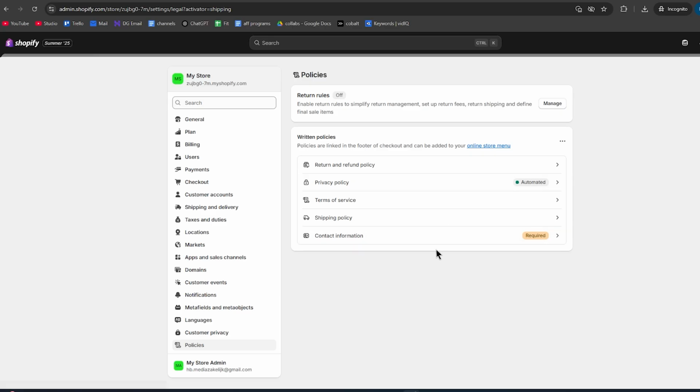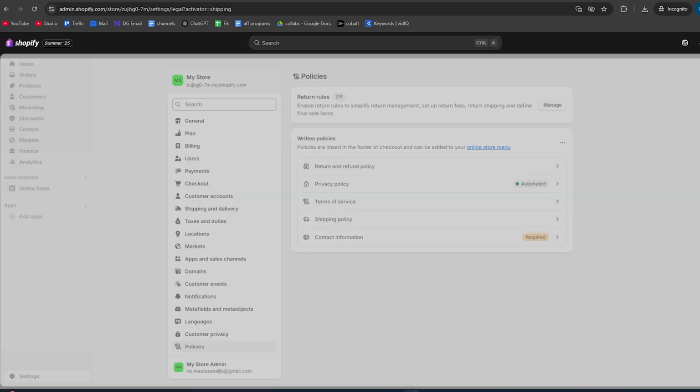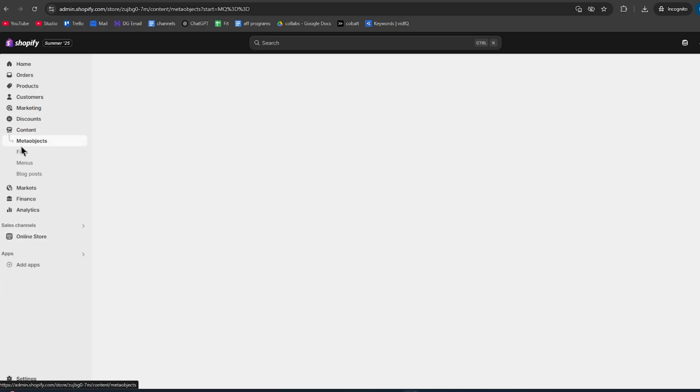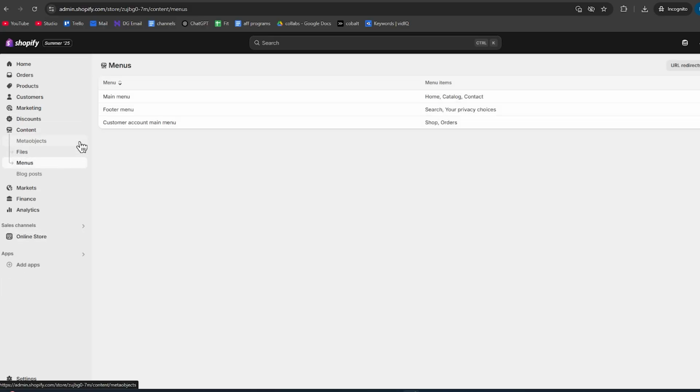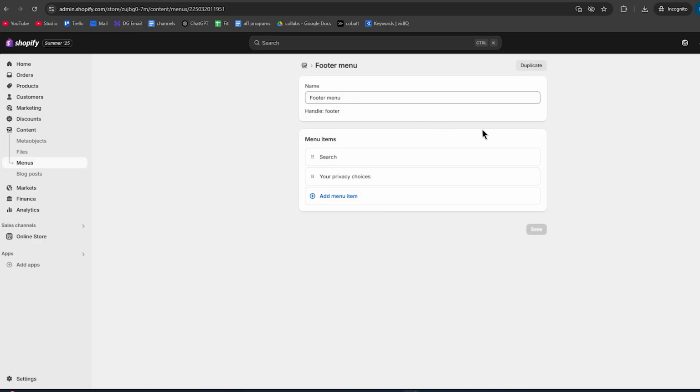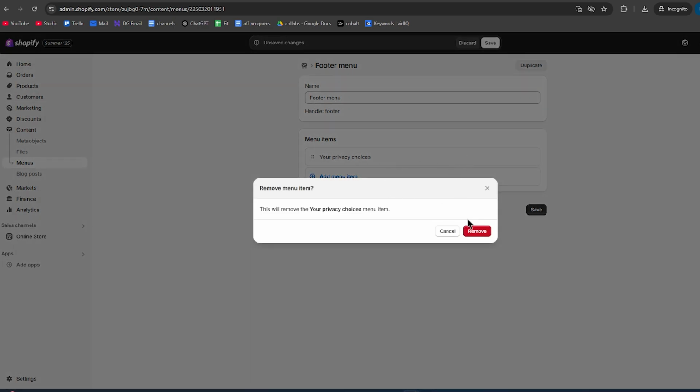From here, let's go back to the Shopify dashboard by clicking the X button right here. And then from here, we want to go to content and click on menus right here. From here, click on footer menu, and then here we can see the footer menu. And first, I want to remove some unnecessary items. So for example, the search item, we are not going to use that. So I'm simply going to remove that right here. Your privacy choices as well, as we will set it up manually.